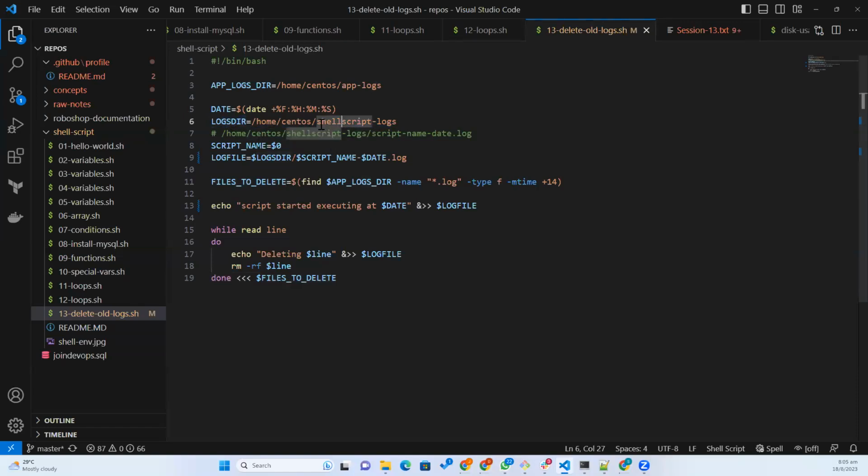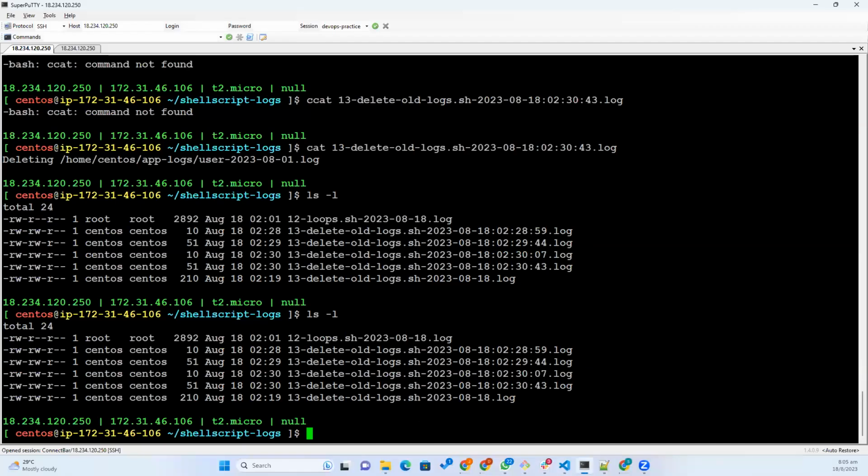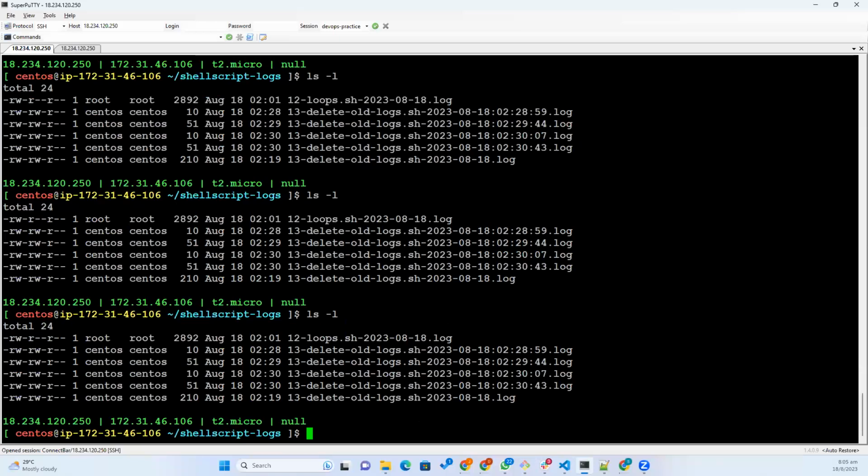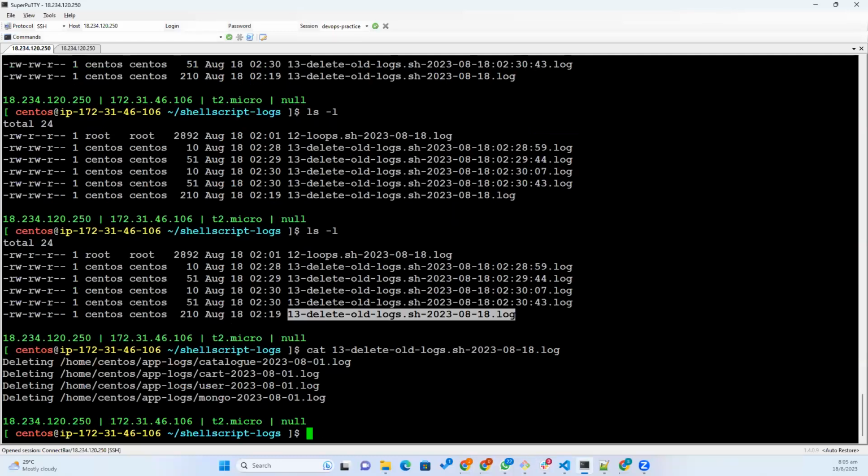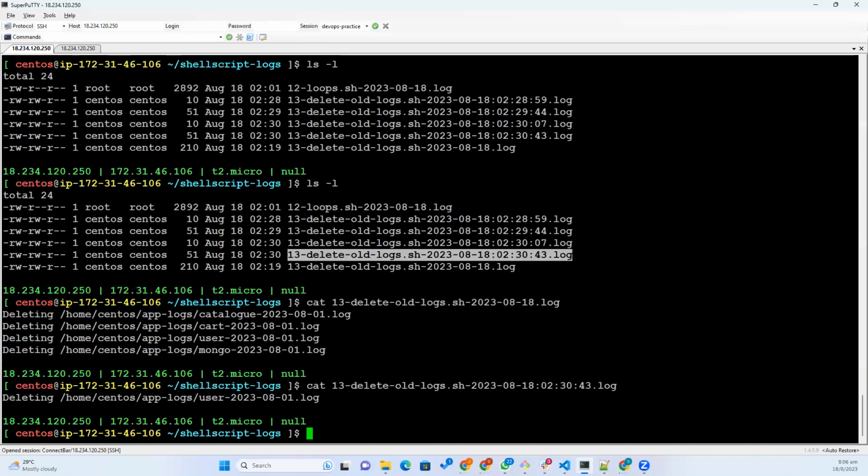Oh, okay. I didn't give any date here. This is, yeah, script name -date .log. Which log file did it go to?